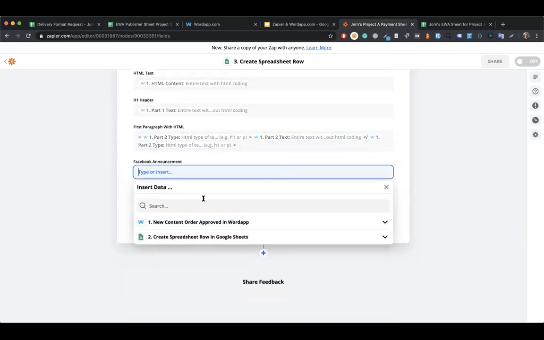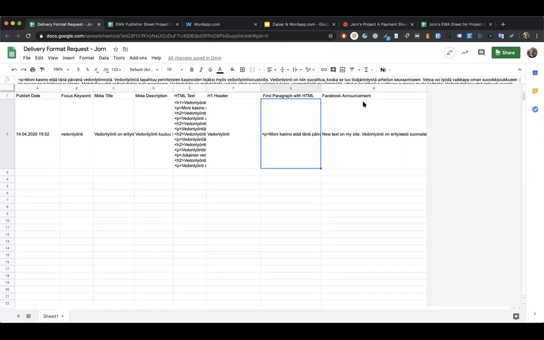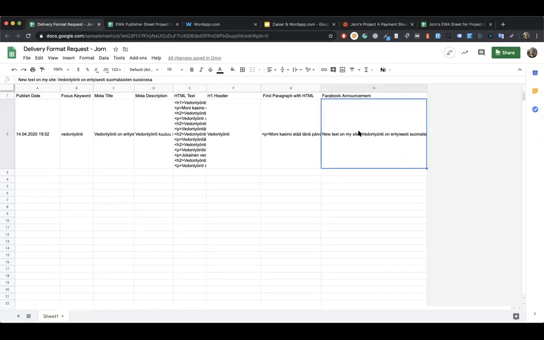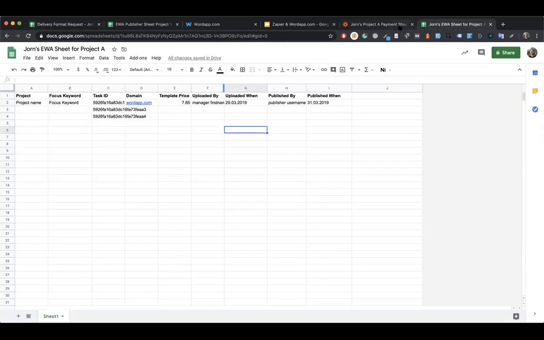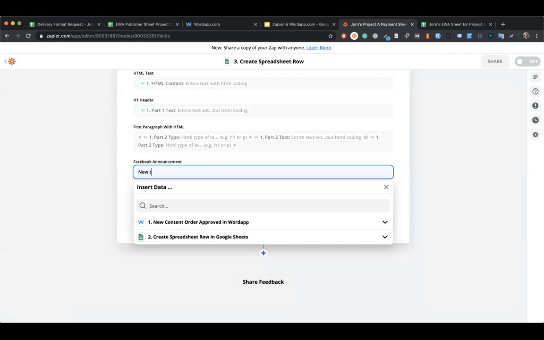For the Facebook announcement, let's check what the sample wants. It wants the title of the text, and before that, it will always say new text on my site. So since that is a static one, we can just write it. New text on my site.